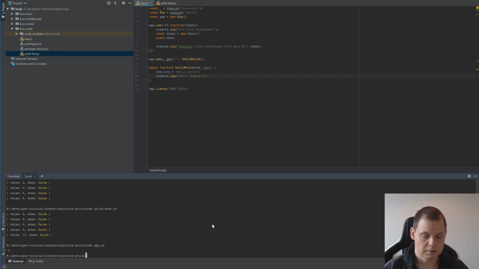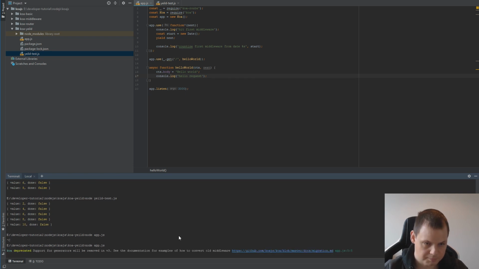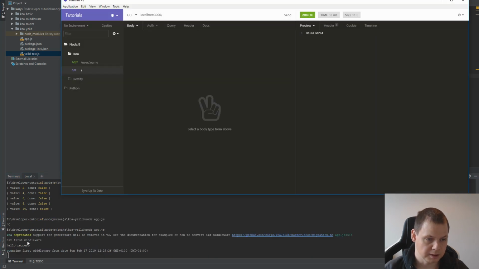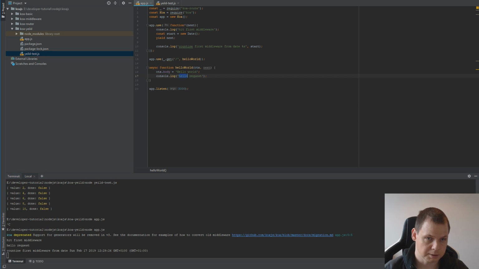And then you can see if I run this node app, it's here. You can see it's removed in version 3, so don't worry. First we hit the middleware, and then the hello request, and then back again to continue from here, because then it's hitting next and we continue inside here.